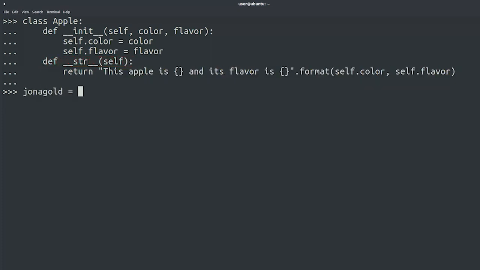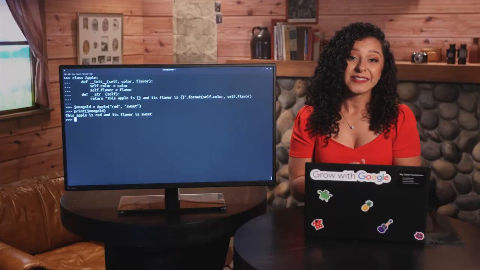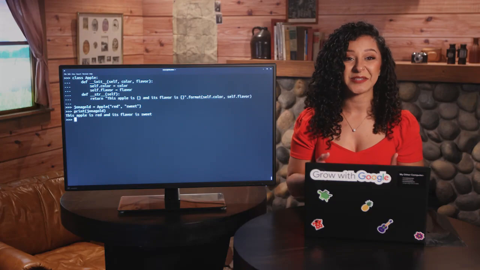jonagold equals Apple. We'll give it red and sweet. Print jonagold. So, the __str__ method lets us print a friendly message instead of a bunch of numbers. In general, it's a good idea to think ahead and define the __str__ method when creating objects that you want to print. There are a lot of other special methods.